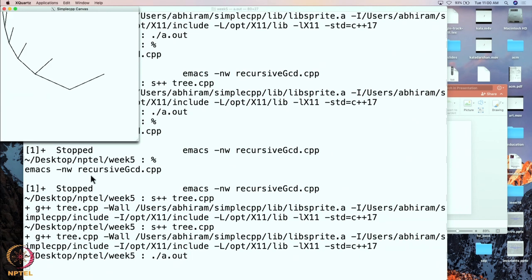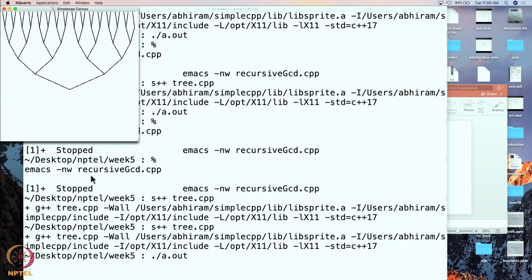Okay. So as you can see, the left branches are drawn first, then the left subtree is drawn, then the right subtree is drawn. And you might notice that even within each subtree, the left part is drawn first and then the right part. So this is in fact exactly the way the program is written. Okay? So in the program, we first draw the left and right branches, then we draw the left and right subtrees.